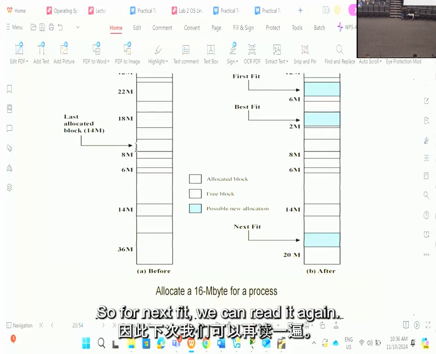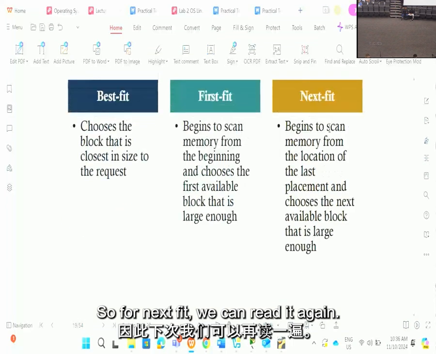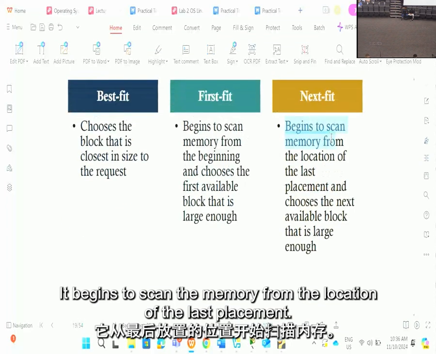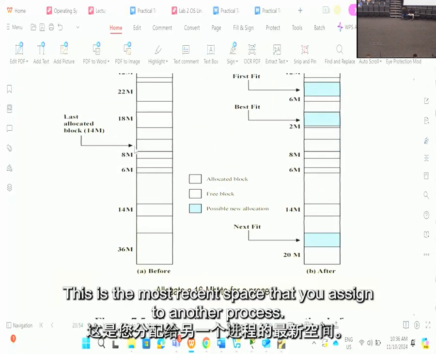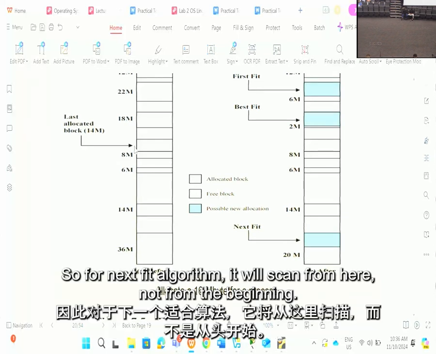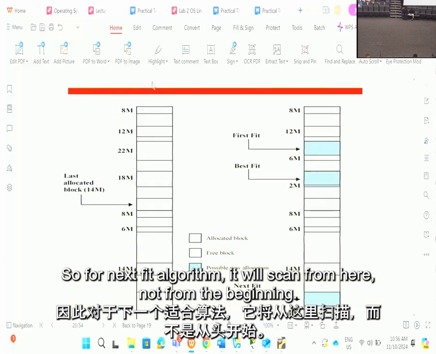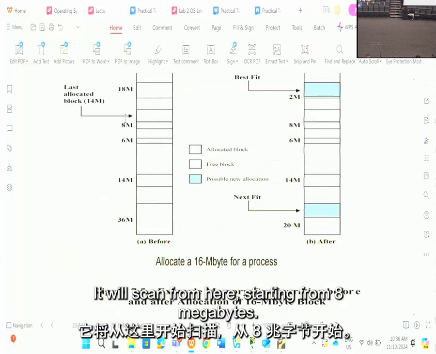So for next fit, we can read it again. It begins to scan the memory from the location of the last placement. So the last placement is here. This is the most recent space that you assign to another process. So for the next fit algorithm, it will scan from here, not from the beginning, starting from 8 megabyte.